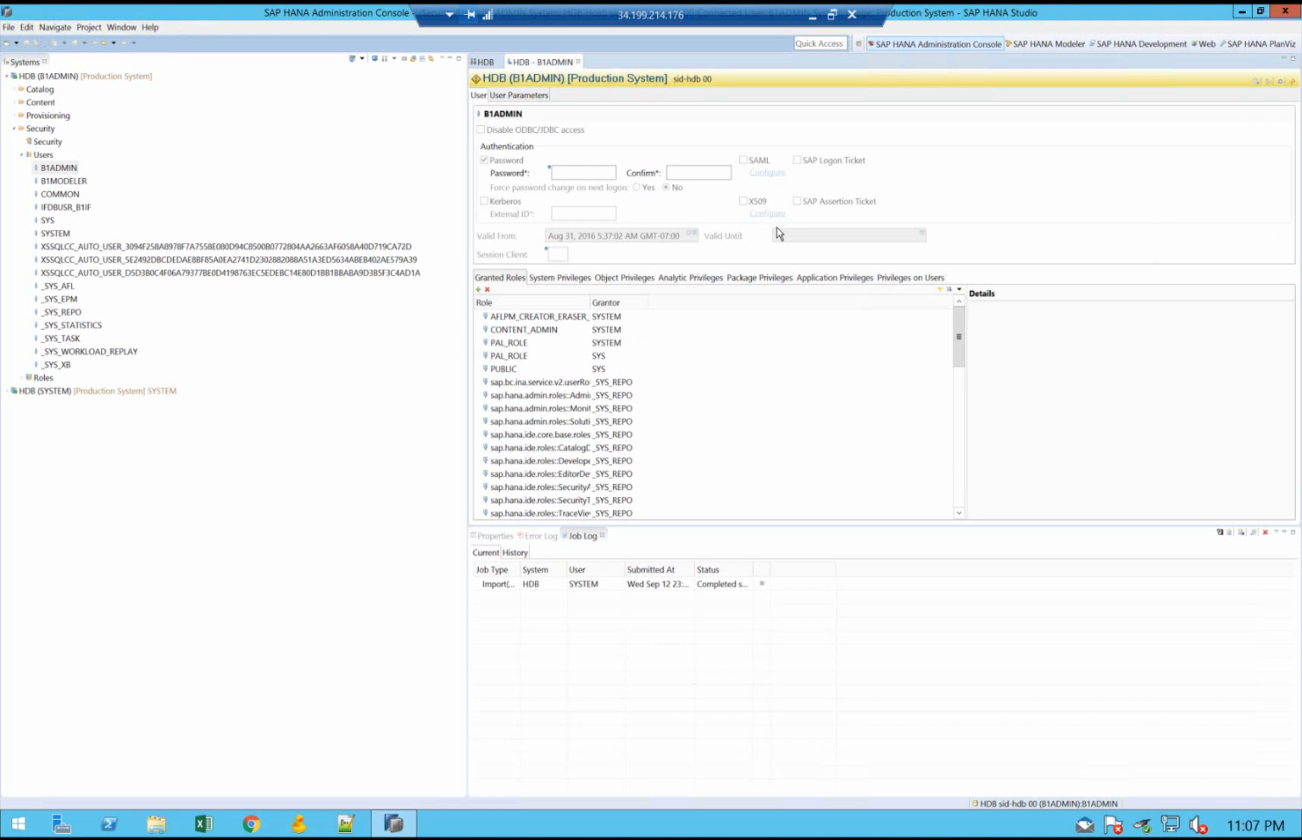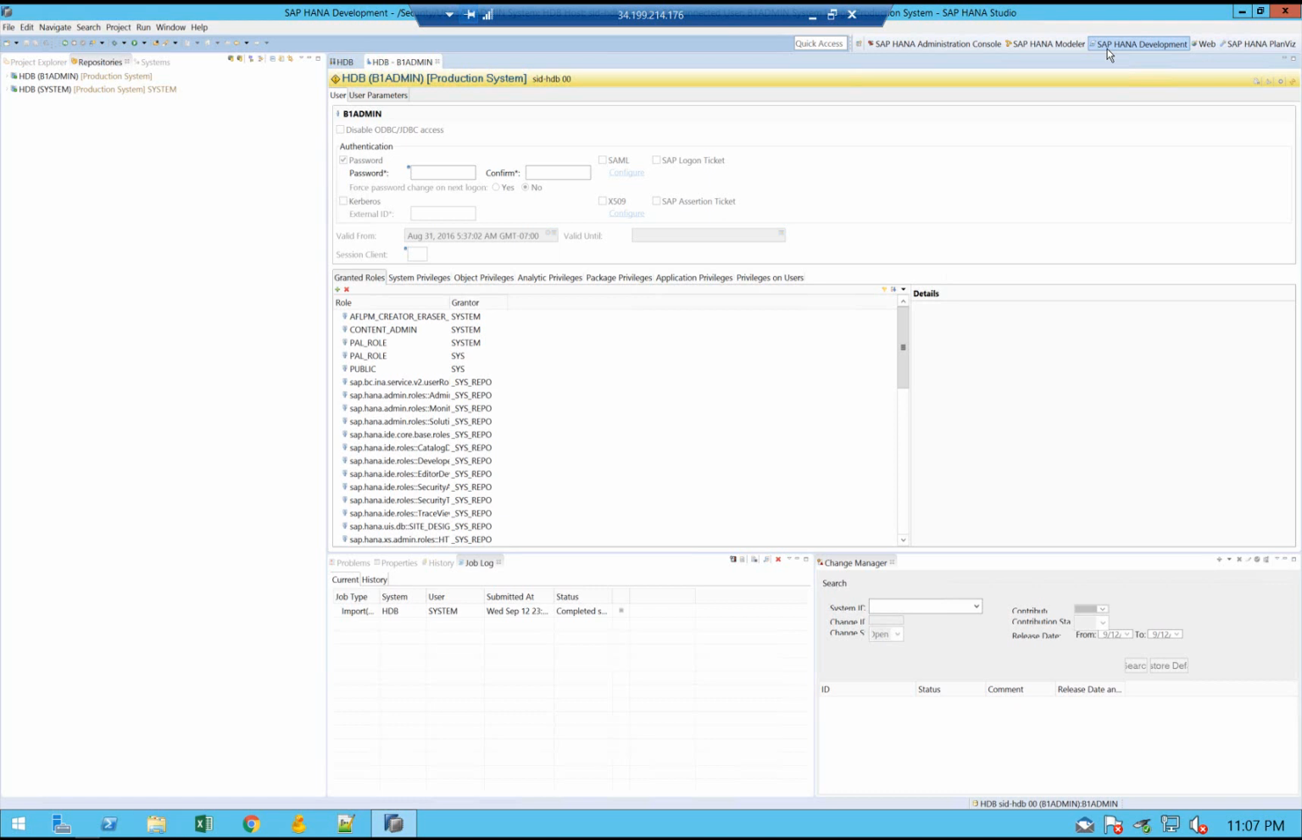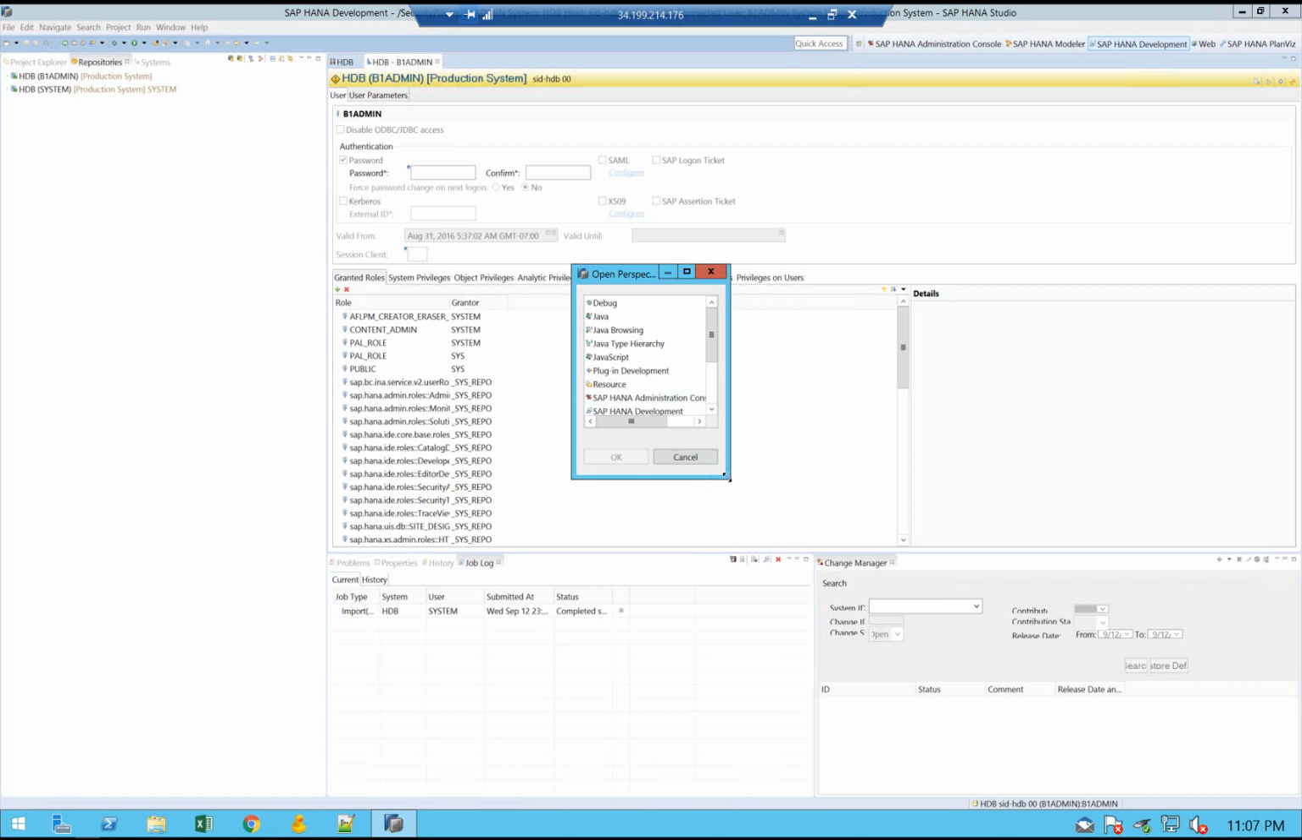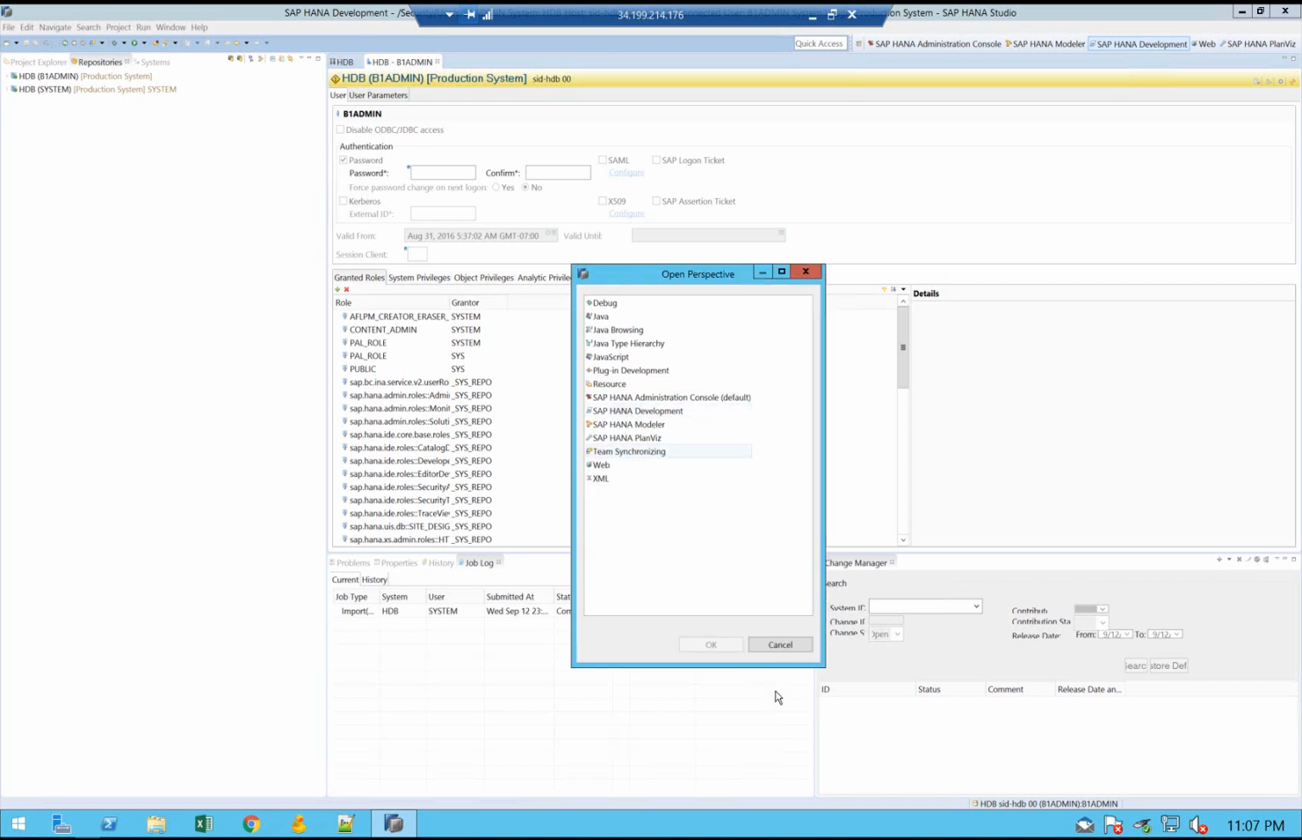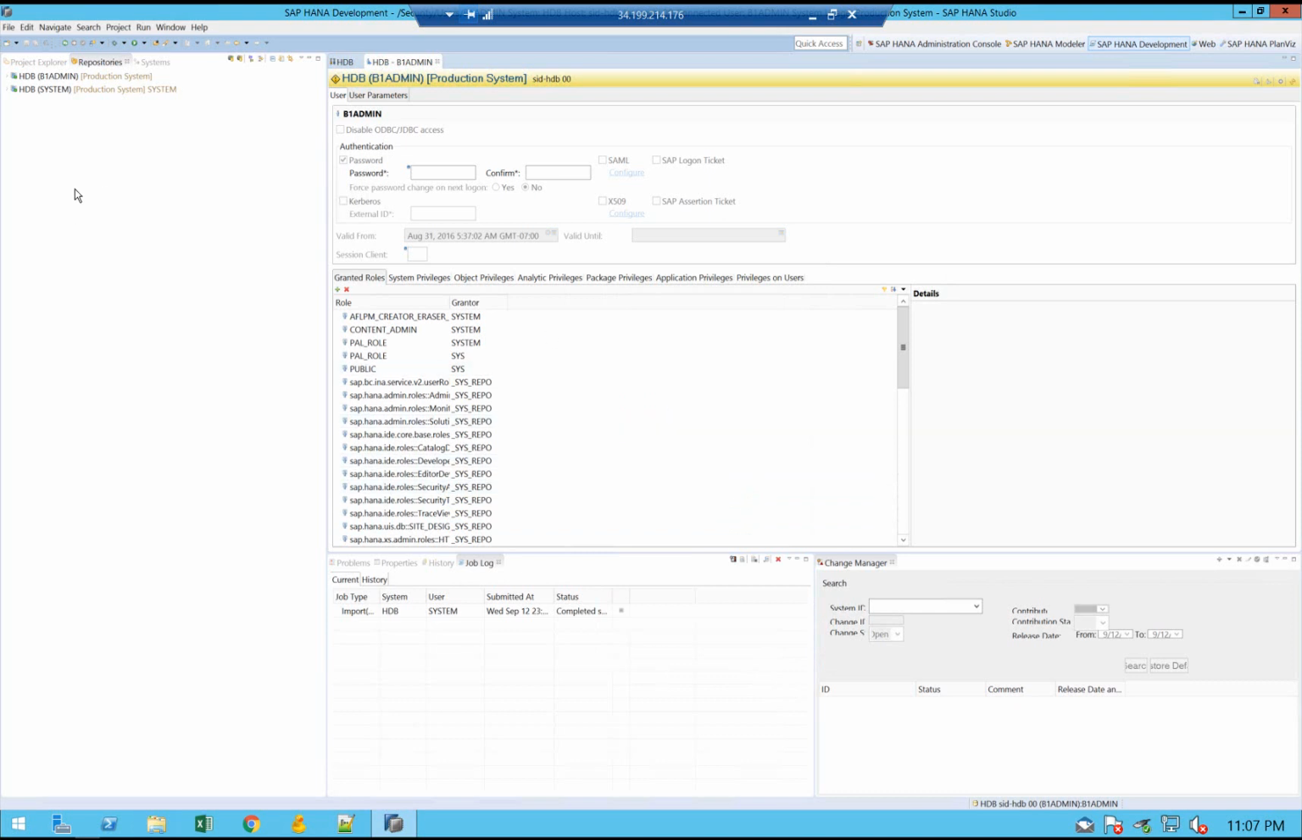Next we'll have to change the access role for the INA service. In order to do so, we're going to change the mode of our HANA Studio to developer mode. So click on the perspective of developer, which I already have here a shortcut. If not, you can always click on open perspective and then select from the selection here the HANA development perspective. Then we will search for our package in the repositories. Go to B1 admin.